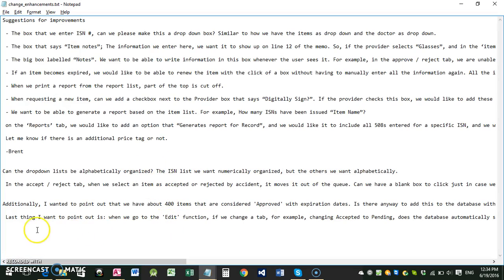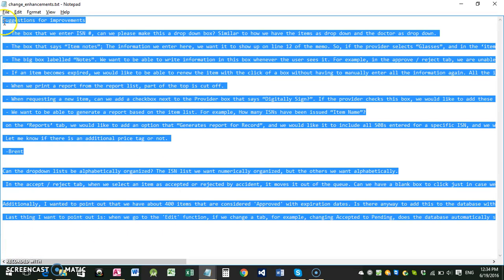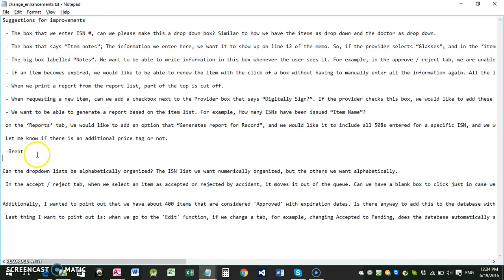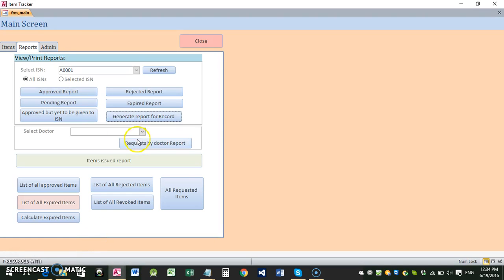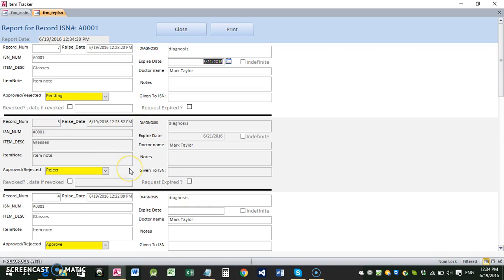Yeah, please let me know if anything else needs to be done. I will be very glad to do it. And if you can send me the report format for this one, generate report for record, whichever you want, maybe I can try this week to make it according to your format. Hope that helps. Yeah, thank you.